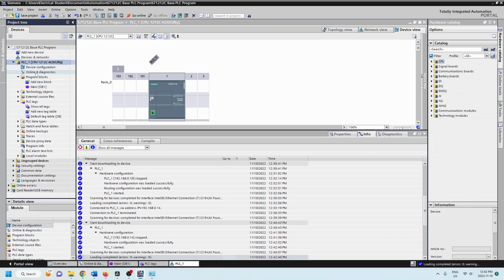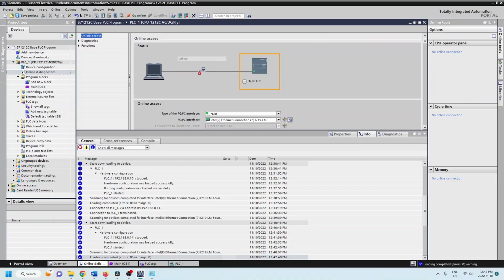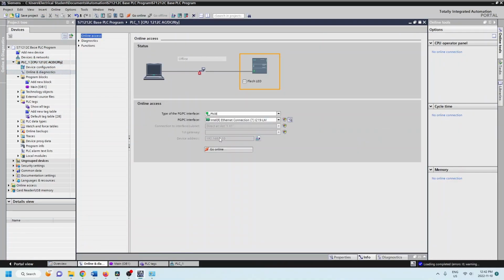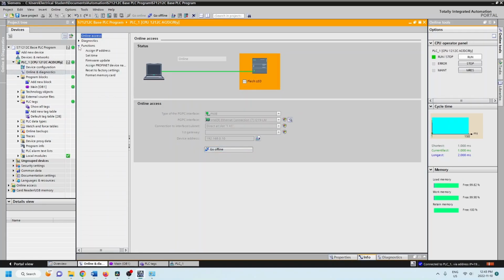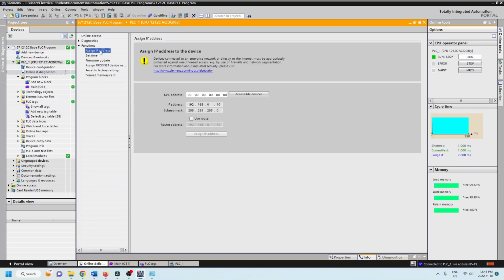Excellent. So now let's go over here to our PLC. We're going to go back to the online and diagnostics, so double clicking on these. It'll either say start a search or go online. And right now we can see that we got 168.0.10. Let's see if everything's cool now. We're going here to functions, assign an IP address. And now we can see that we have the IP address of 192.168.0.10. So we were successful in changing that IP.